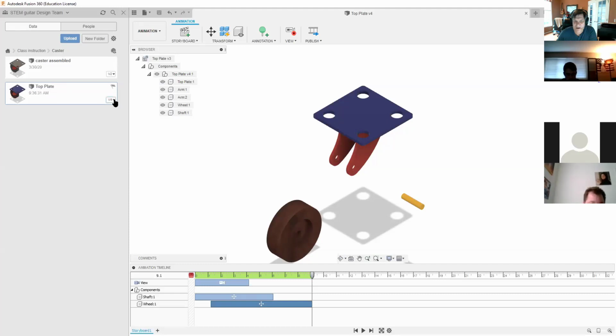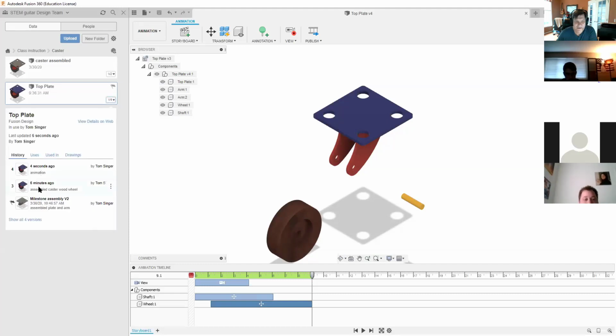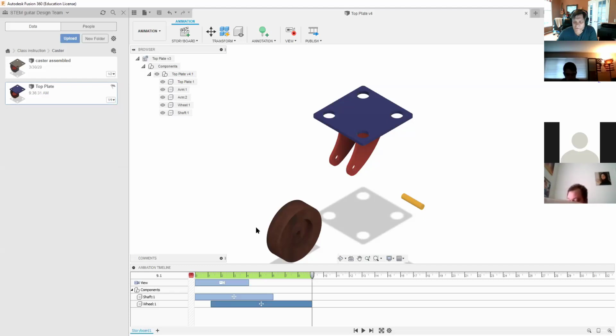Notice that every time it comes up with a new version and it tells me what I previously saved as. This is awesome to be able to go back and say, oh man, I messed that up. I can go back to the assembly, or I can go back to the wood wheel and go back and manipulate it and change it. So you've got all the version history right in front of you.